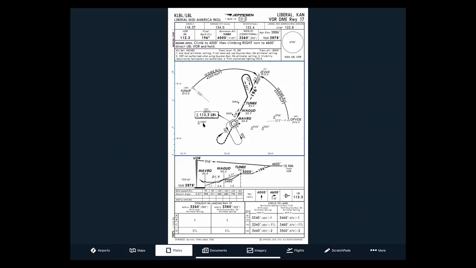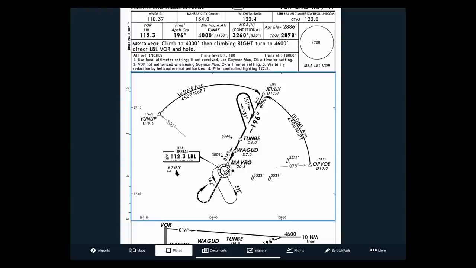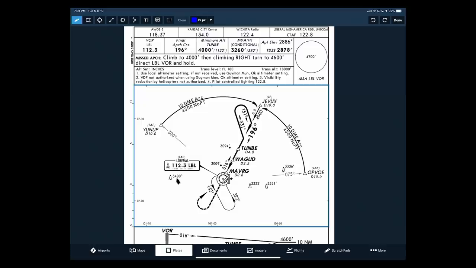But a procedure turn is a maneuver that allows us to lose altitude while we turn around. And if you look at this approach, there's a couple different initial approach fixes here. The places where we can start our approach. One is Liberal, that's the VOR. One is a fix called YANUP. Another one is a fix called OPVO. If we start at YANUP or OPVO, we automatically line ourselves up and fly down final. In fact, it even says NoPT.